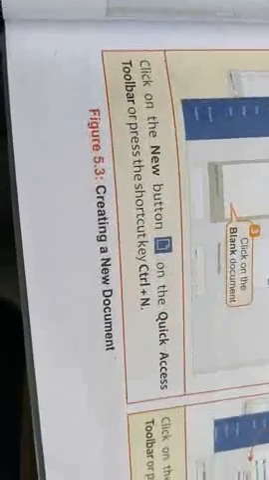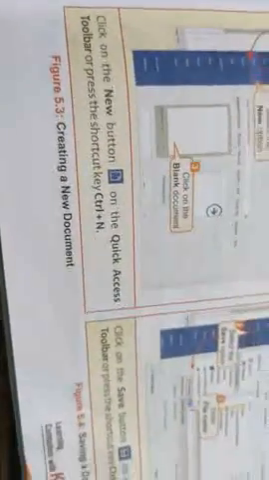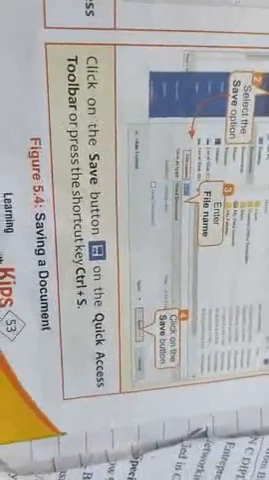तो ये चैप्टर 4 का हुआ. अब चैप्टर 5 का रिवीजन. एडिटिंग टेक्स्ट इन वर्ड 2016. इसमें बुक के अंदर से जो क्वेश्चंस बनेंगे वो इस प्रकार. Click New button on Quick Access Toolbar and press Control shortcut key. New button के लिए Control plus N, and shortcut key for Save button Control plus S.